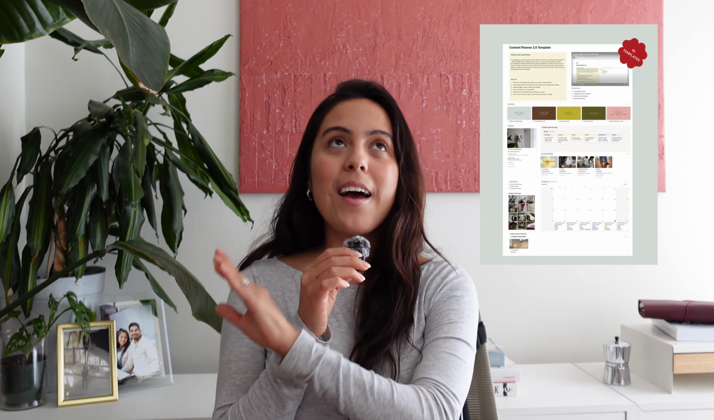So if you guys do get the template, it does come with everything that I just talked about: the content planner, the social media strategy, the quarterly update, the social media resource database, and the content collaboration tracker.